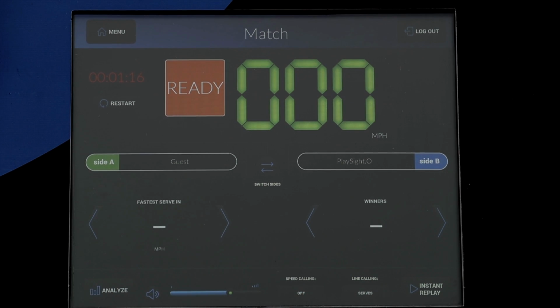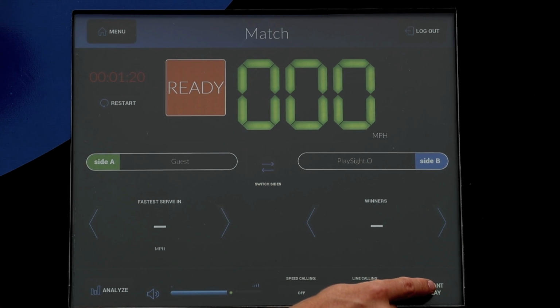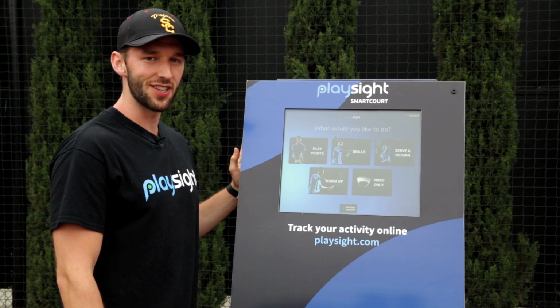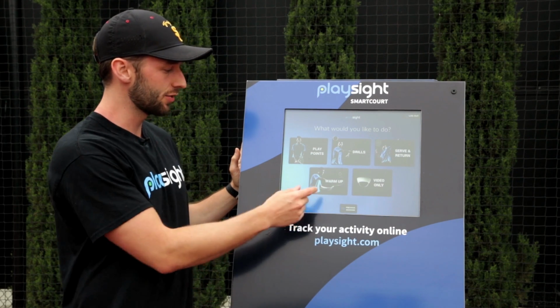And at any time during the match, if you want to challenge a close call, you can hit instant replay in the bottom right. Another great feature of PlaySight SmartCourt technology is the ability to use the warm-up mode.